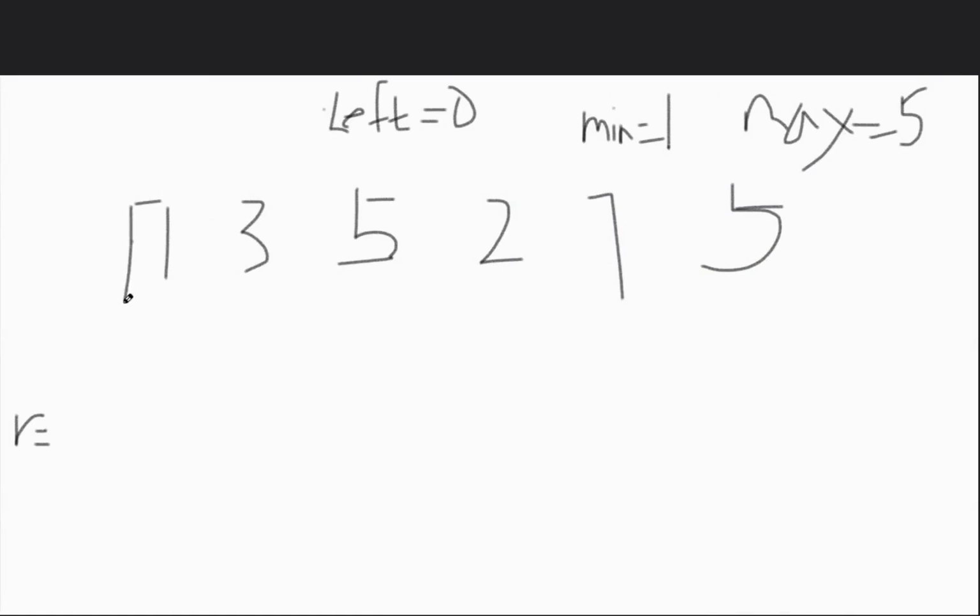So let's start here. The question says we need to find the subarray. This subarray contains the minimum k and the maximum k, here and here. But one condition we also need to remember: you can see the 3, and we know 3 is in the range between 1 and 5. So we say this subarray is valid.